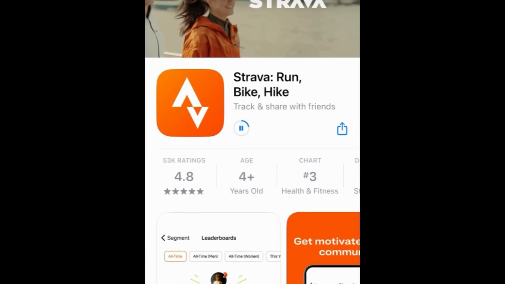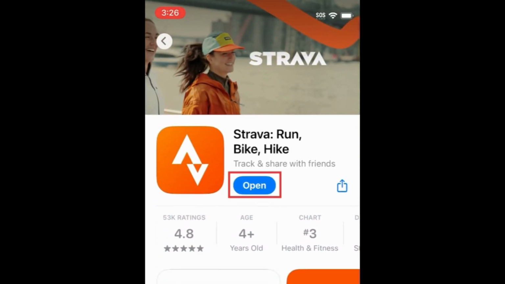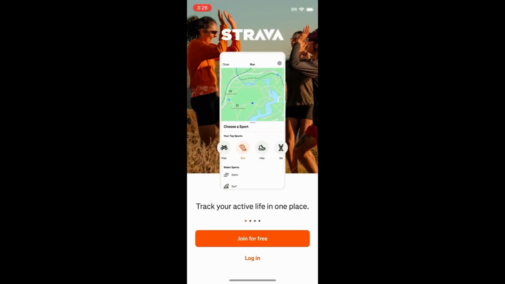Wait for the installation to complete. Then tap Open to start using Strava. That's all it takes to download Strava.